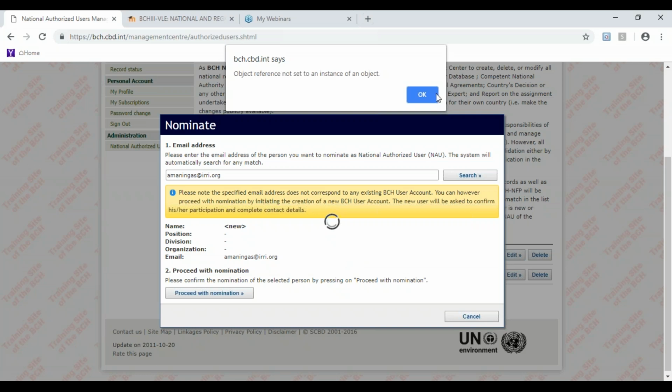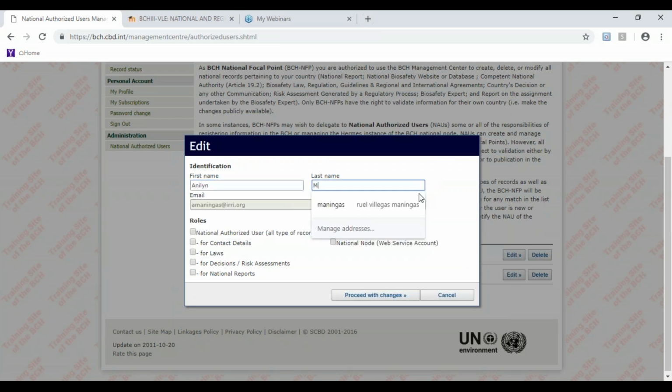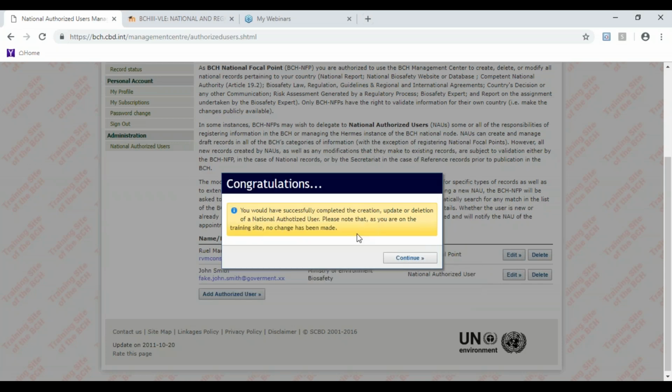Okay, so this is okay. We just write the name. Okay, sample, and then you assign the role, and then you proceed with changes. So you see that we successfully completed the creation of the National Authorized Users. Again, as mentioned before, we are on the training site, so we cannot see this name.